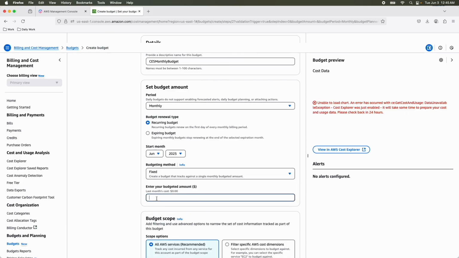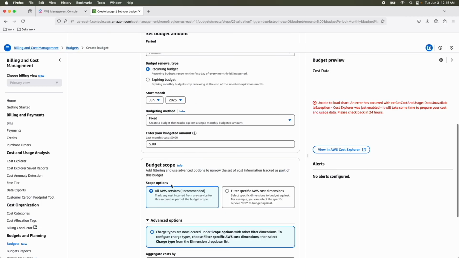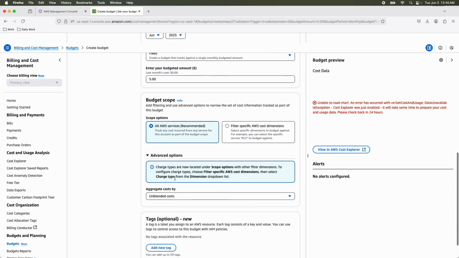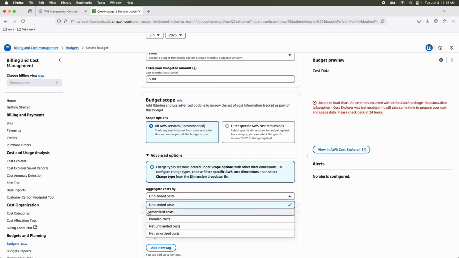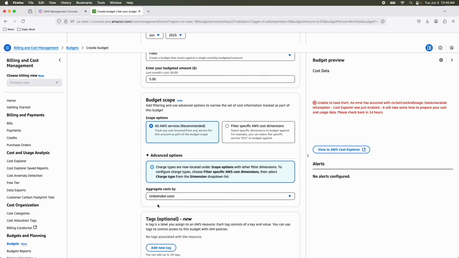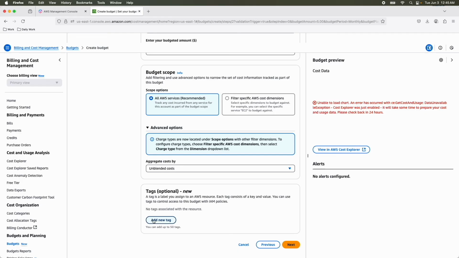Enter your budgeted amount. I am going to place $5 here. You can choose whatever amount you want. You can choose $1, $3, $5. For the budget scope, I am going to choose all the AWS services. You can also create a budget for specific services. If you want to create a budget for compute instances or databases, you can do so. From the advanced option, I am going to choose the average cost by unblended cost. You have options for amortized, blended, and unblended. Just select unblended cost. Tagging is optional. I am not going to add any new tag. I am going to click next.